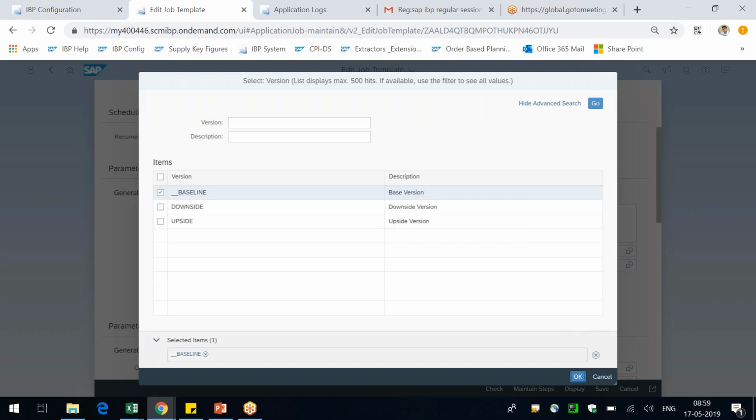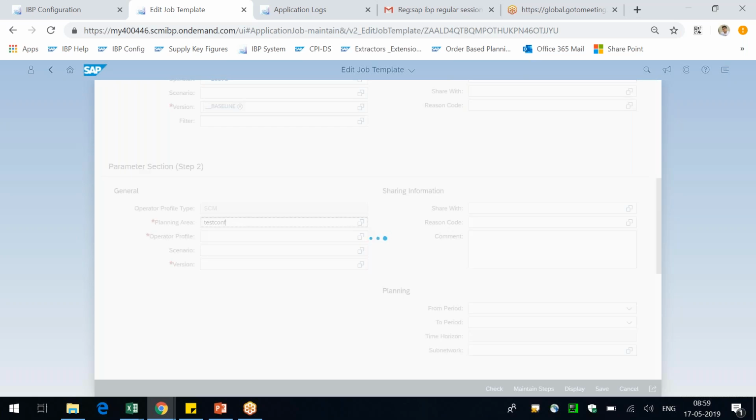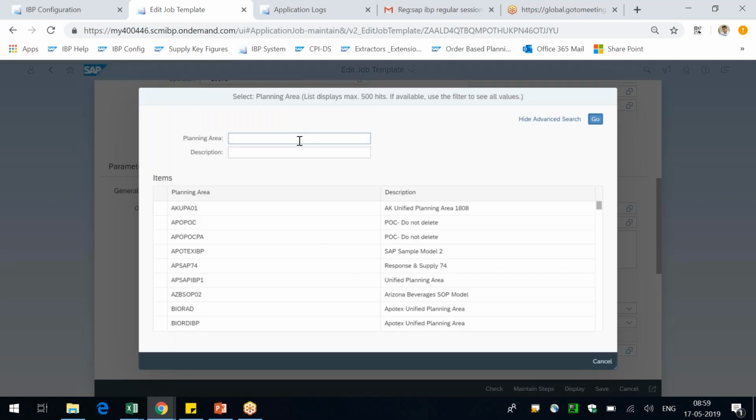base version. Okay, and then another, this is test config. Come on, please appear. So you can see that accordingly the system is displaying, based on the step that we have specified, the input options. I mean the options that are required.